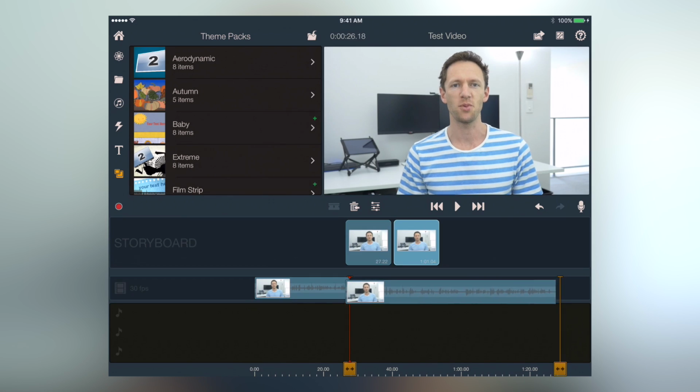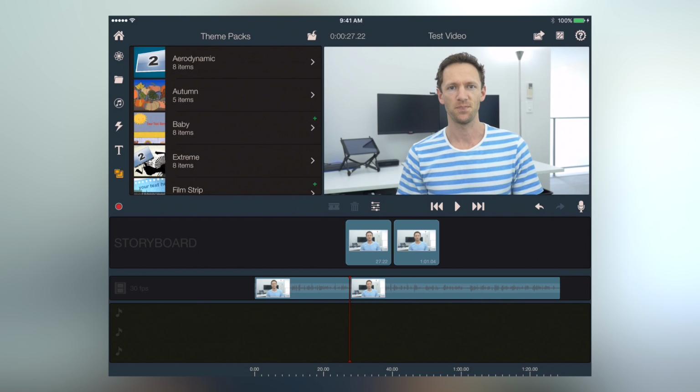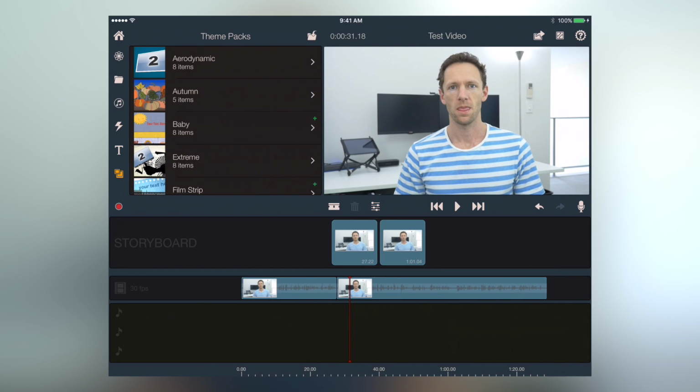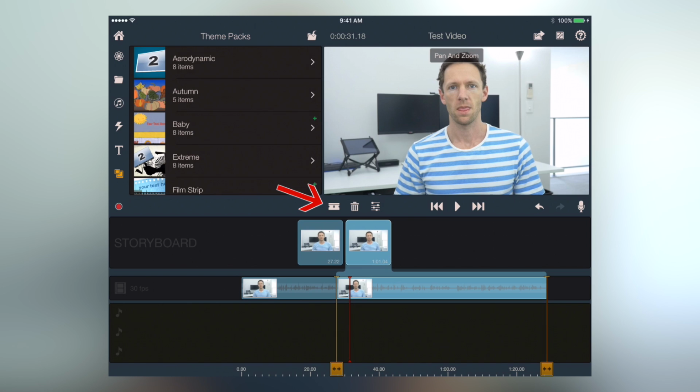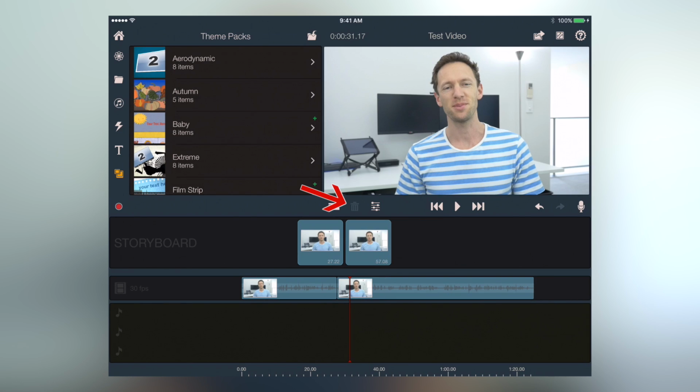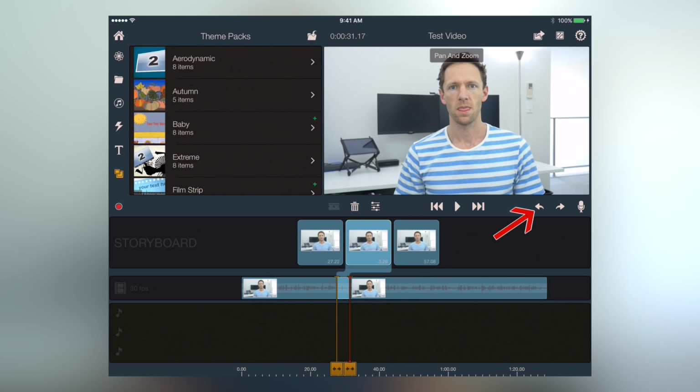So now we just come across a bit further to where we want to add another cut. Again, make sure our clip is selected, hit that little razor blade button, and then select video. So now you can see that we've got three clips there in the timeline. So we can easily delete that clip in the middle if we want to remove it. We just make sure our clip is selected and we hit the delete button, which is a little trash can. So that's how easy it is to remove a section of your video. So we'll just undo that now.